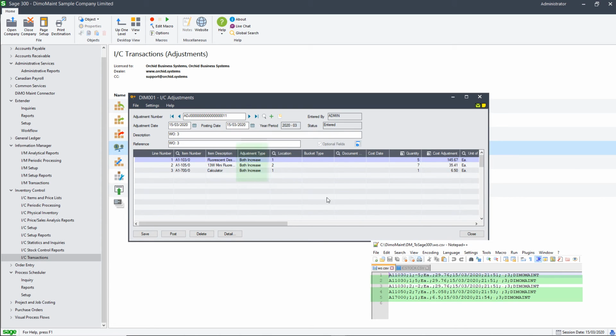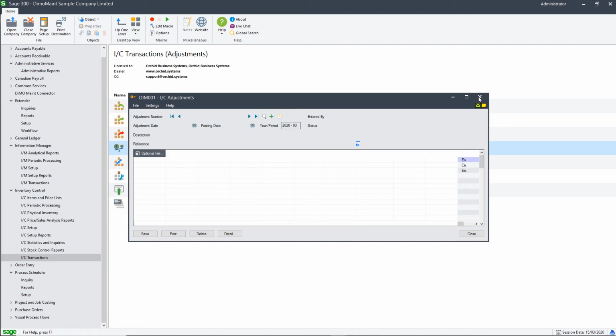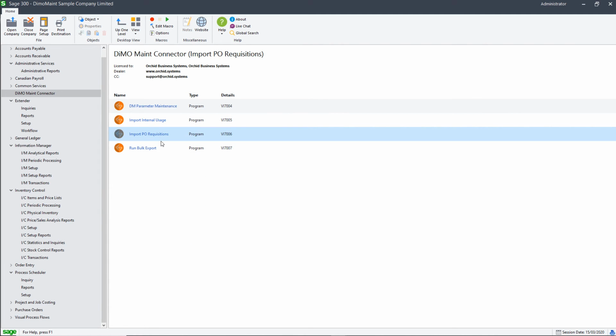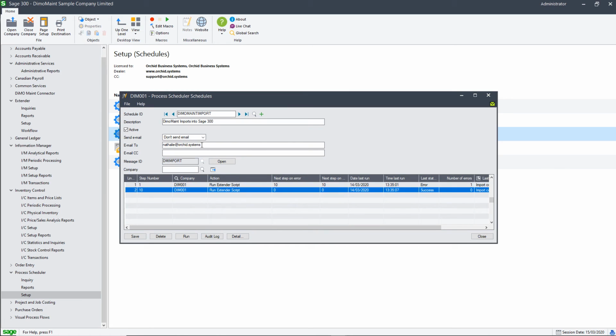and it's creating adjustments of type increase, because in some cases I'm returning some item to stock from DemoMain, but most of the times the DemoMain import will create internal usage transaction, meaning that it's drawing from the existing stock. If I don't have the existing stock, when I import the PO requisition, it will create PO requisitions to place the order for the parts to be purchased in Sage 300. I have run these imports manually in this example. I can also configure Process Scheduler and schedule to actually run the imports.